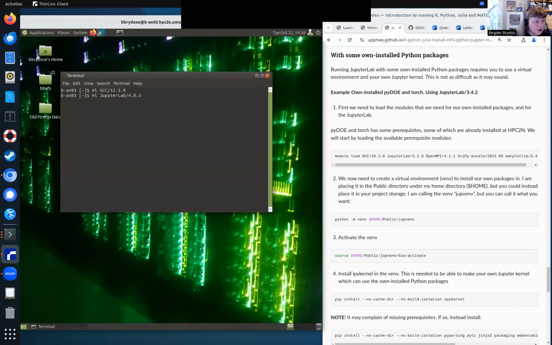And then I'm also going to load the module OpenMPI, a suitable one. Then I'm also going to load a SciPy bundle because I need some of the modules there, and there's no reason to install them yourself if they are already on the system. It takes up space otherwise for you, so there's no reason to do that. And I also need Matlab.